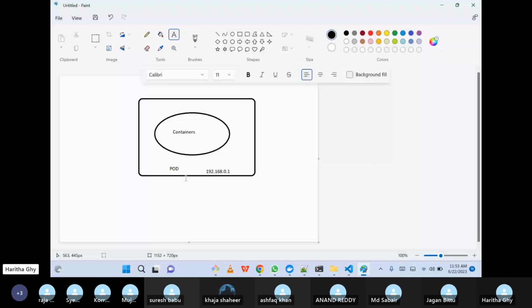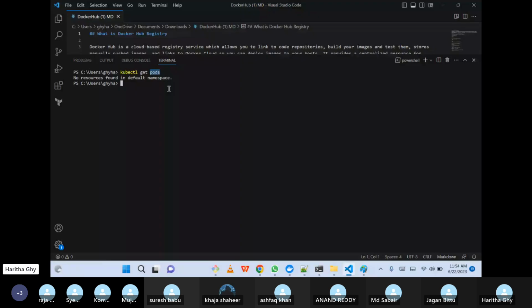Now what I am trying to fetch is kubectl get pod. I just wanted to check if there are any pods which have been created. No, right? So this is how we can connect to our cluster and check if there are any containers or pods running on our machine or not. So guys, clear? This is how we need to set up our Minikube.